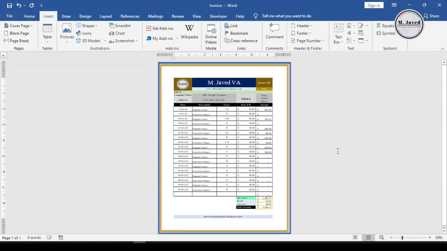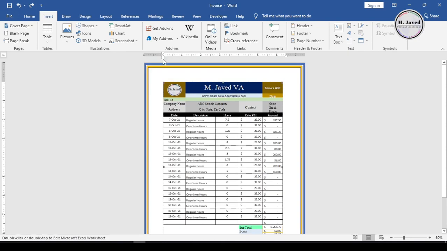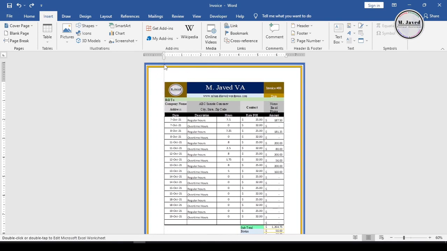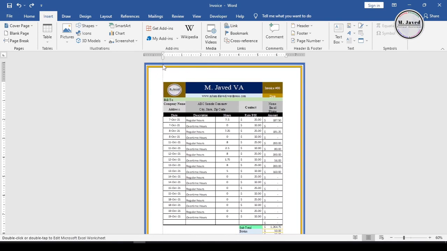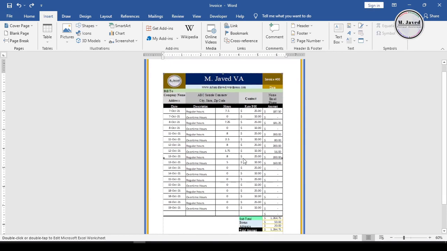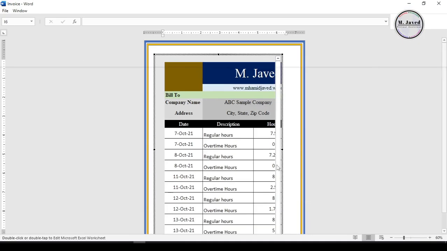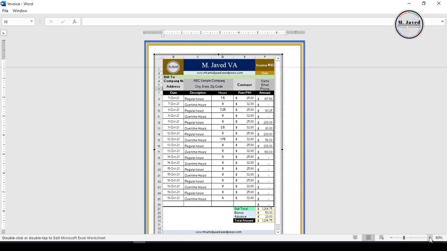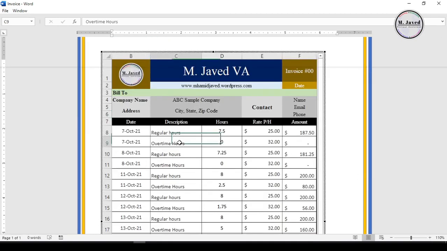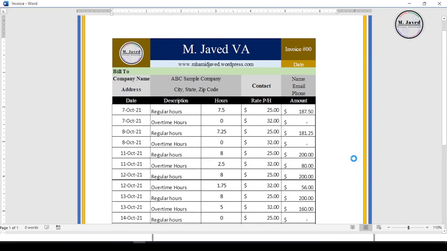Now, our invoice has been added to the Word file, and we can adjust it by using the indents if needed. Moreover, if we need to make some changes in the invoice, we can just double click on it, which will open the Excel file within the Word file, and we can make changes according to our need. And then just click somewhere on the Word file to save the changes.